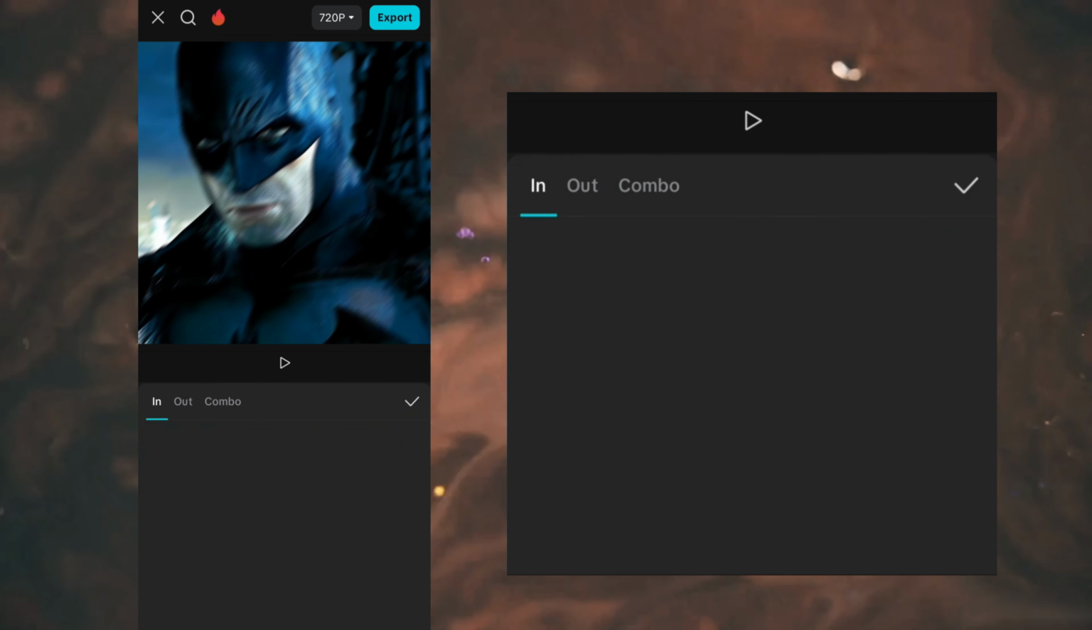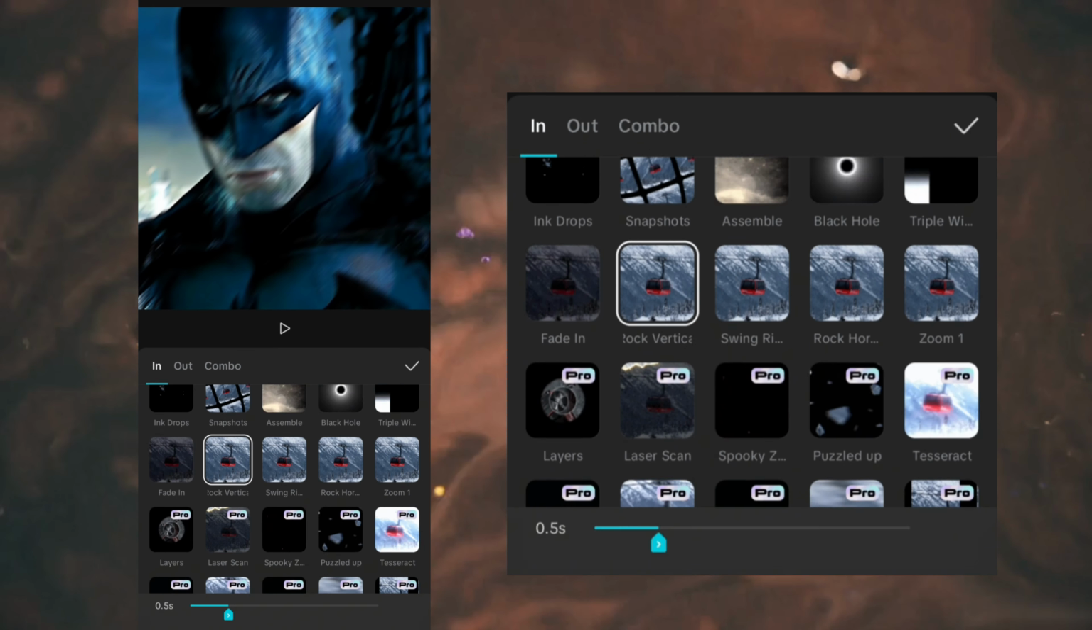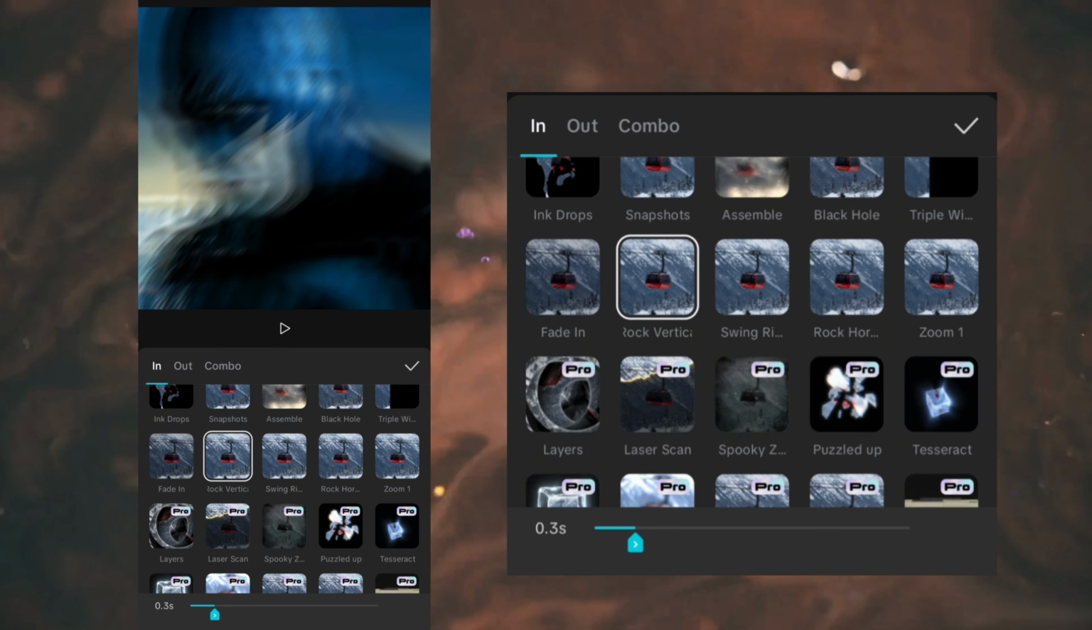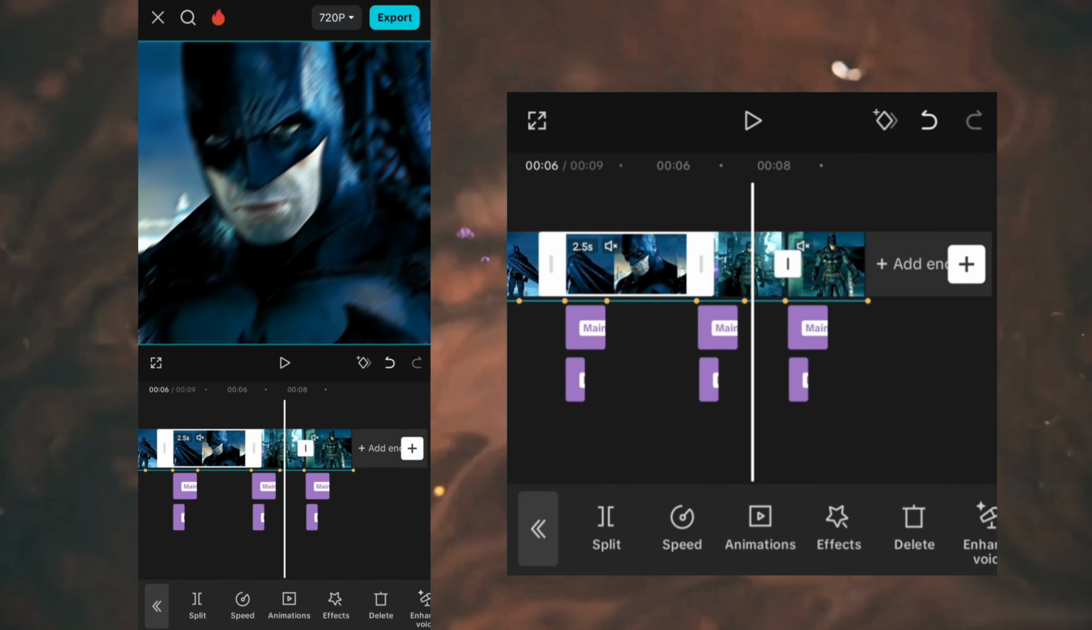Now add in animation. Select Rock Vertical. Set duration to 0.3 seconds. Do the same for the other clips.